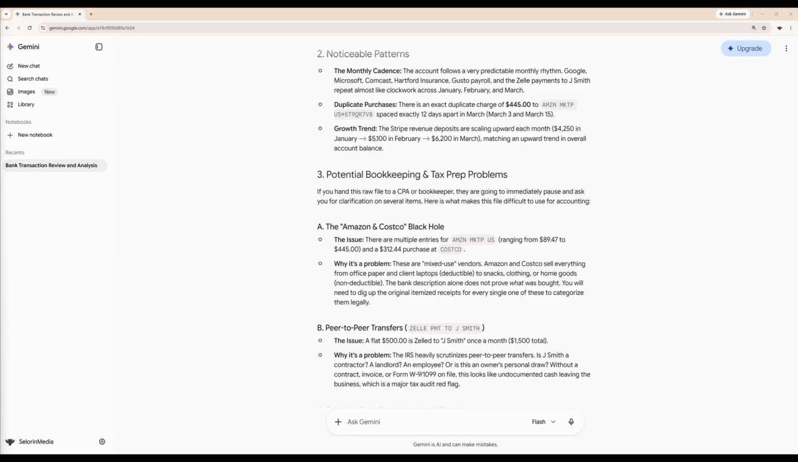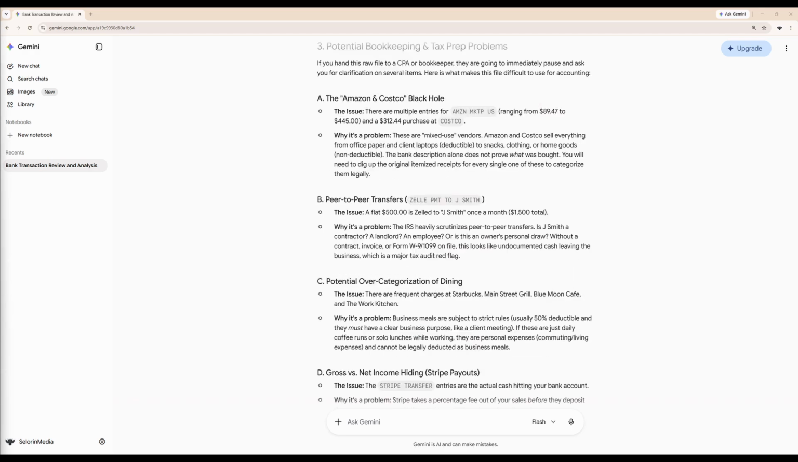Now here's where it gets useful for bookkeeping. Gemini identifies the specific items that would cause problems if you handed this file to a tax preparer as is. First, the Amazon and Costco charges. Gemini flagged these because the bank description alone doesn't prove what was purchased. Amazon and Costco sell everything. Gemini noted that every one of those charges would need an itemized receipt to be categorized correctly. That's worth a conversation with your accountant before anything gets filed.